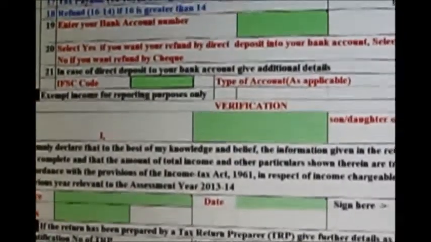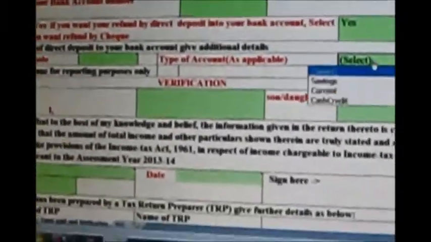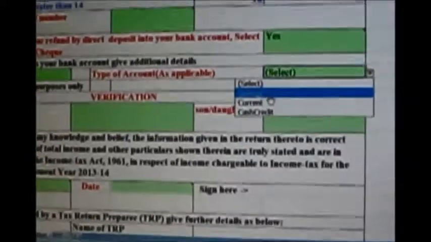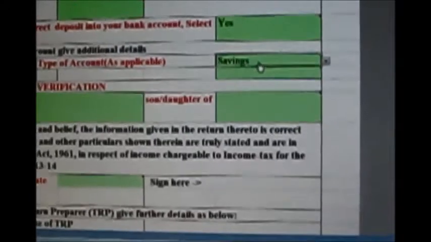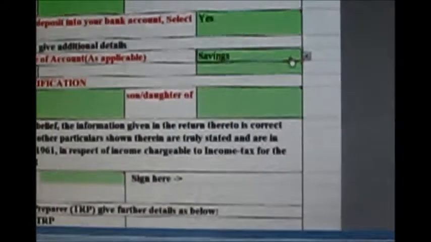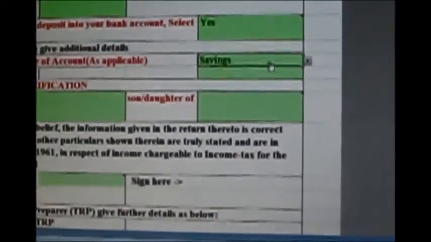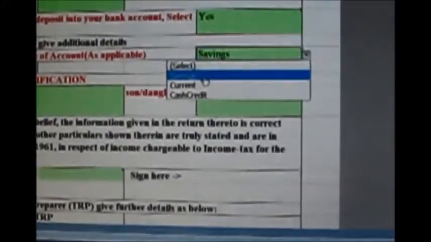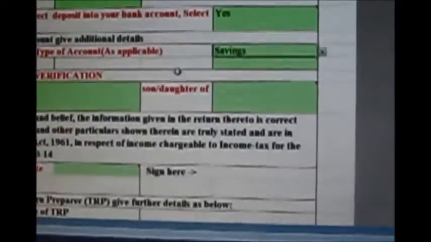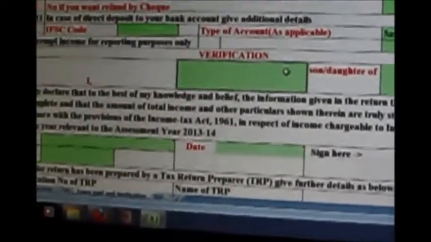mentioned this IFSC code. Then the type of account: whether it is a savings account, current account, or cash credit account. Normally people use a savings account, meaning individuals. Only business houses use current accounts. We are just eligible for a savings account. And then the form is filled.